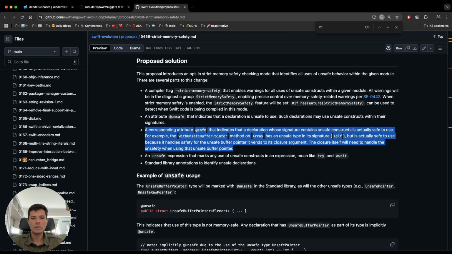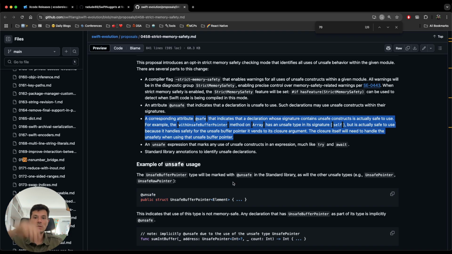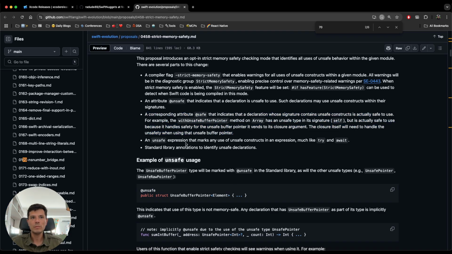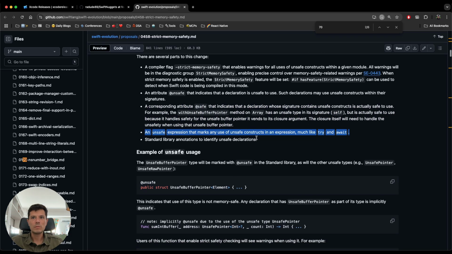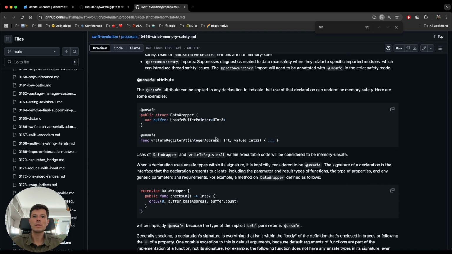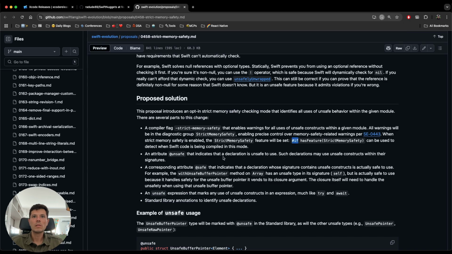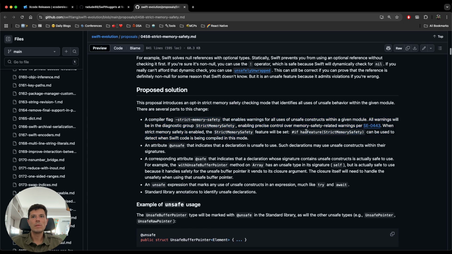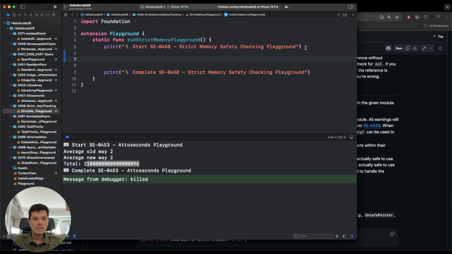And some annotations like unsafe expressions, explicitly marking unsafe constructs usage. This is similar to try and await. And finally, you have conditional compilation. Let's search here, if has feature strict memory safety, you have this macro, and the code will compile inside of it.